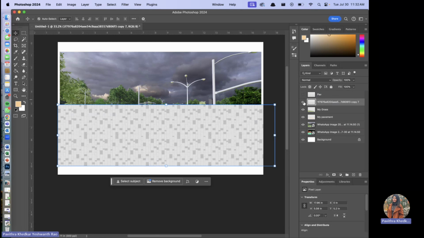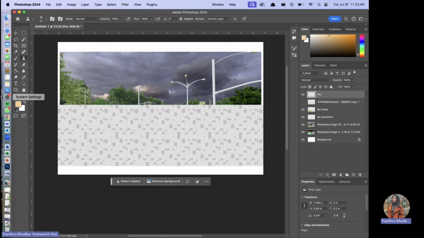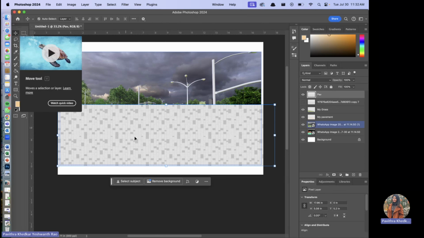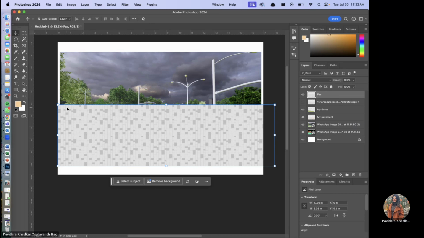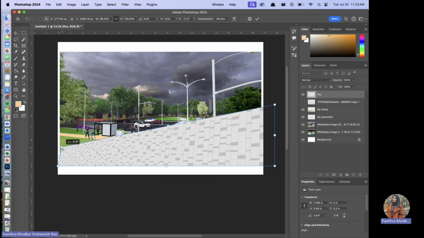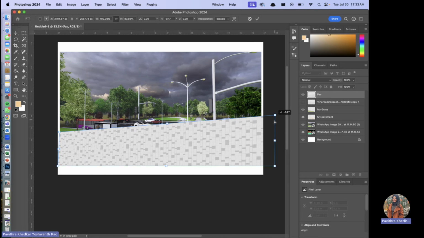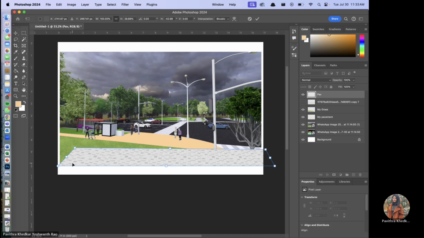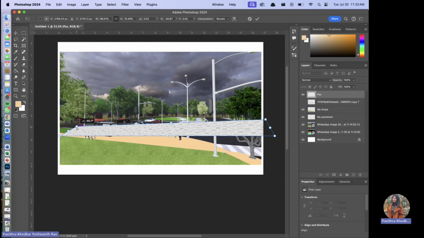I'm going to turn this off. The reason I'm doing that is because I want to have a copy just in case I mess up. So I'm going to go to my pavement layer and I'm going to go to my move tool and then I'm going to right click on it. Then I'm going to hold control and I'm going to make it flatten out on the ground. I'm just flattening it out as much as I can, so it seems like it belongs to this plane.